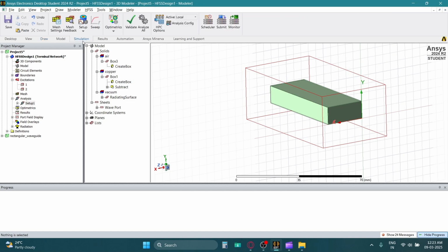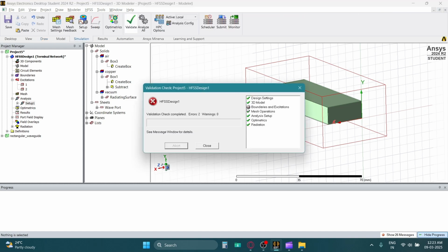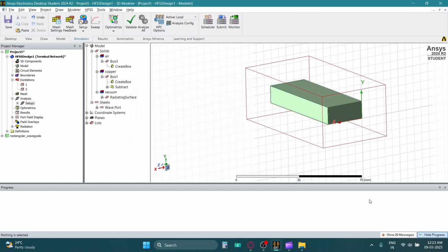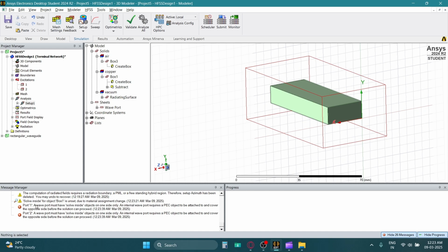But what you will notice when you go to simulation and try to click validate is there is an error in the boundaries and excitations. Let us see what this error is. You can click on this error by going here. Yes, you can see exactly what I was describing. A wave port must have a solve inside objects on one side only. An internal wave port requires a PC object to be attached to and cover the opposite side before the solution can proceed. The cover the opposite side is the keyword here. That is what we have missed out on.